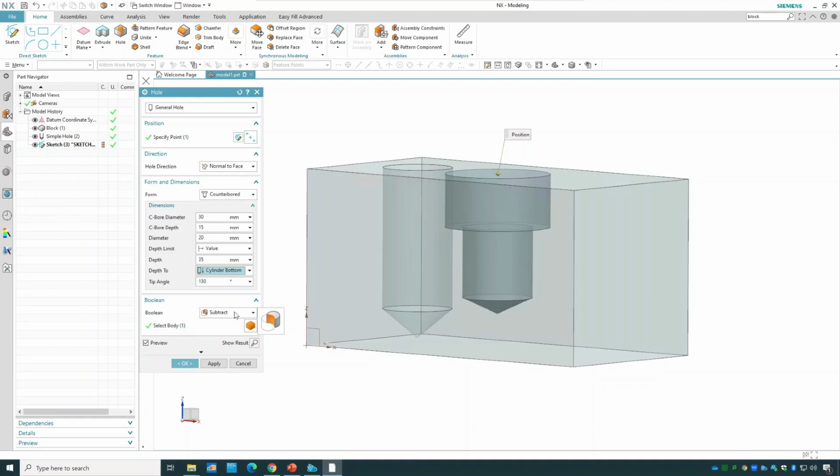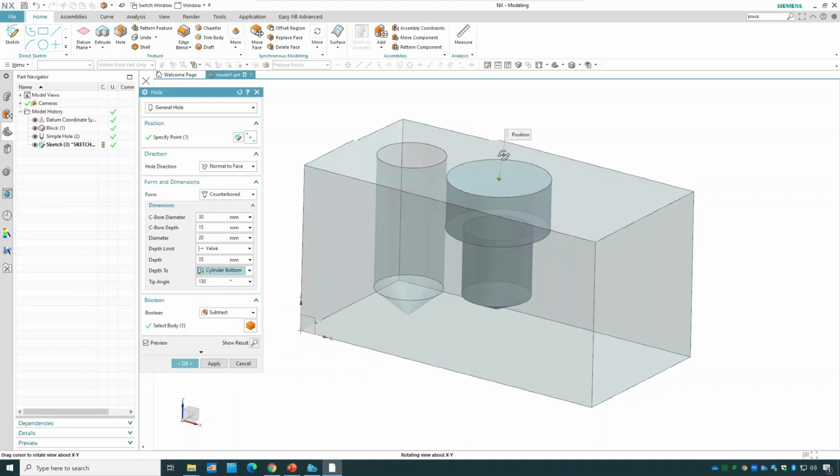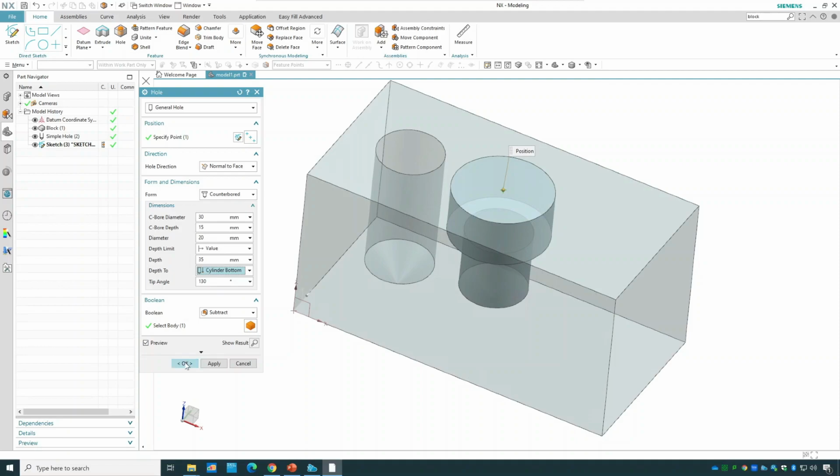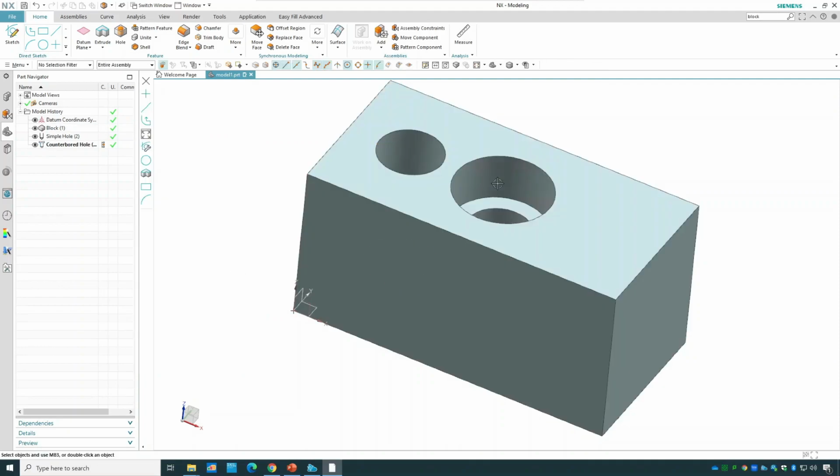And also it still is subtract. And once I'm happy with everything, I just need to click on OK, and you can see I created the contour hole, basically. So the first one was a simple hole, the second one was the contour hole.